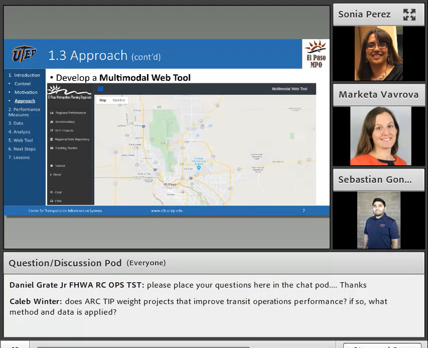This is how the multimodal web tool looks. It was developed in a platform to be used on a computer as well as on the cell phone. You have several modules on your left side, and you will go over them one by one next in the presentation.